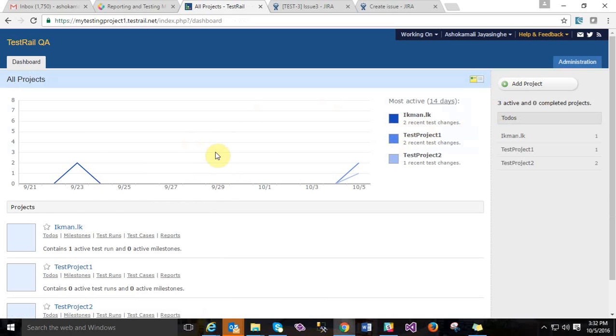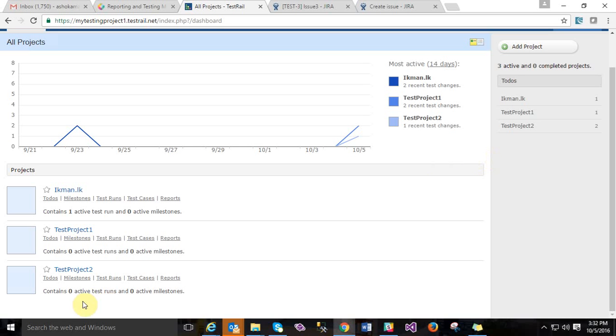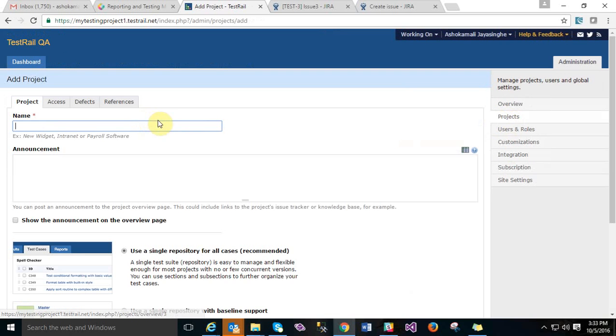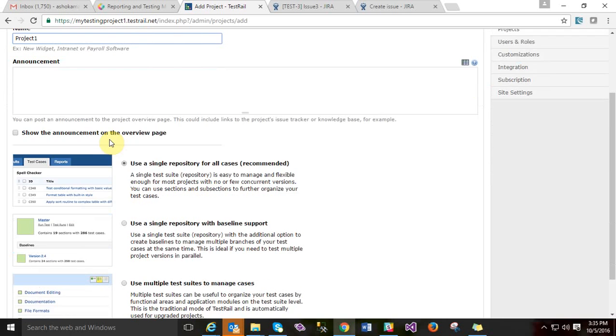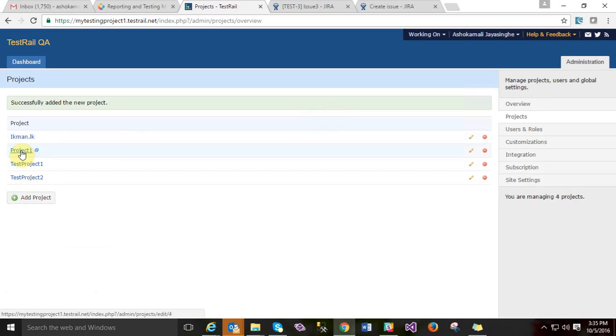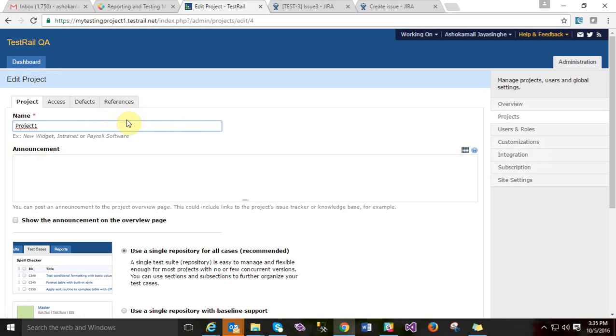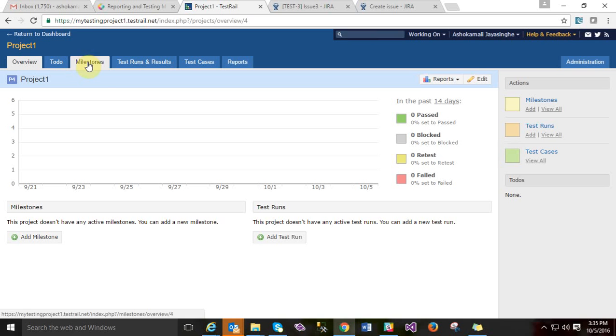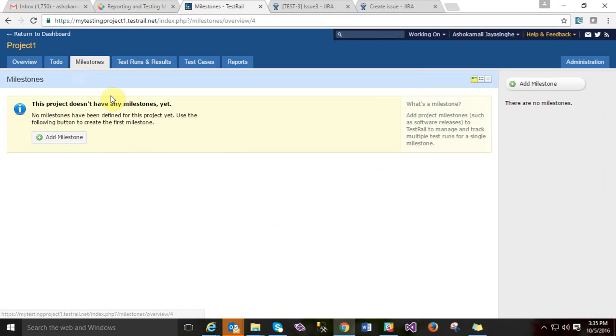Let's see how we can create a new project. I'll go to the new project. We can create projects in here. Okay, I'll quickly create a project, Project 1. So I have my project here. When we go inside the project, we can see the to-dos and milestones. Milestone is the place where we can manage the releases.